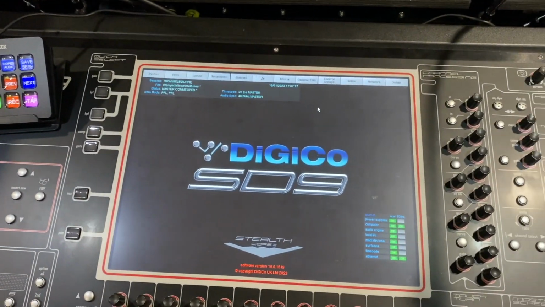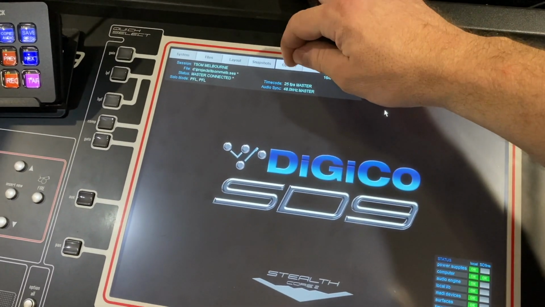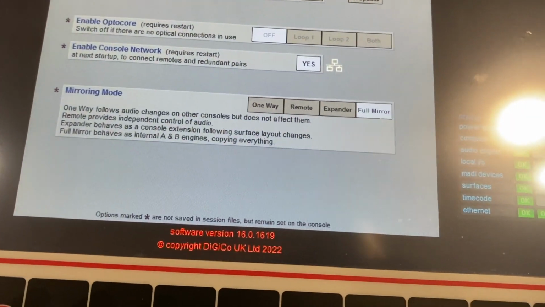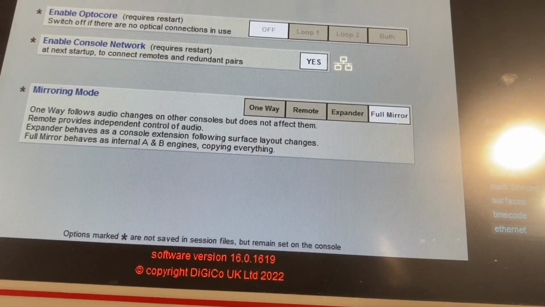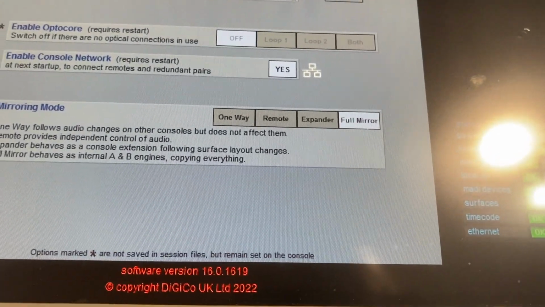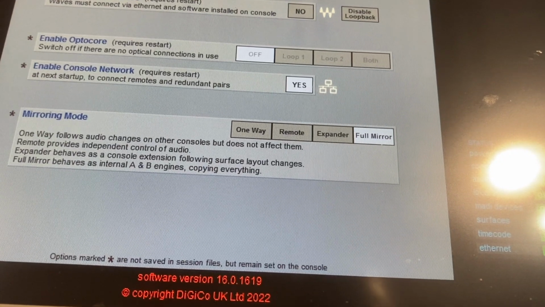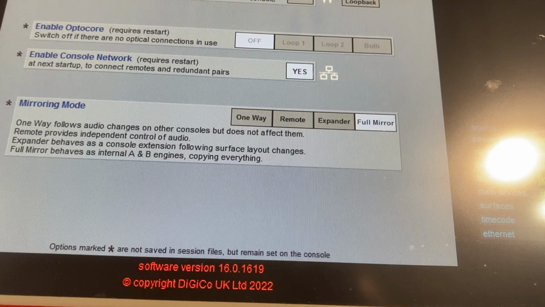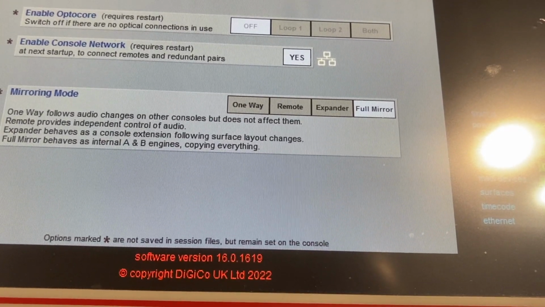So to get started with actually mirroring these, on both consoles we need to go to the Options tab and Console, and then at the bottom of the screen we can see the four mirroring mode options: full mirror, expander, remote, or one way. What you'll mostly use is full mirror if you're trying to do this for just full redundancy, because that achieves that anything you do on one surface will be entirely replicated on the second surface, so you have two identical consoles.